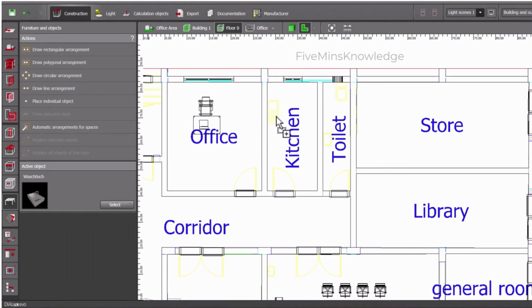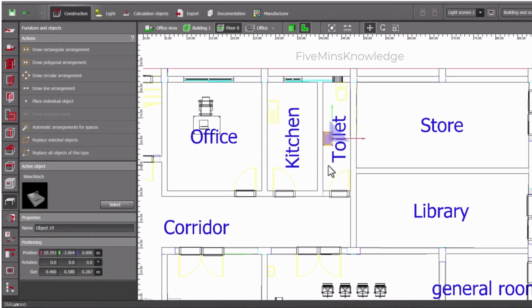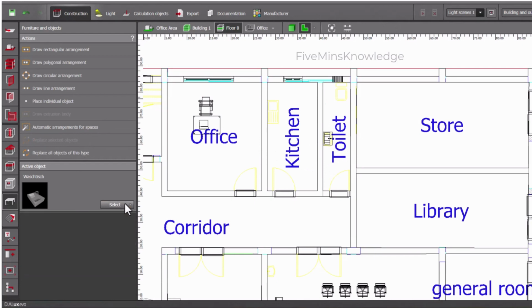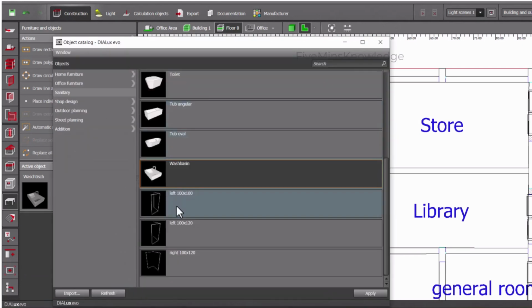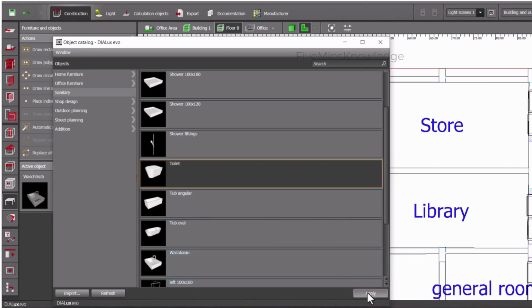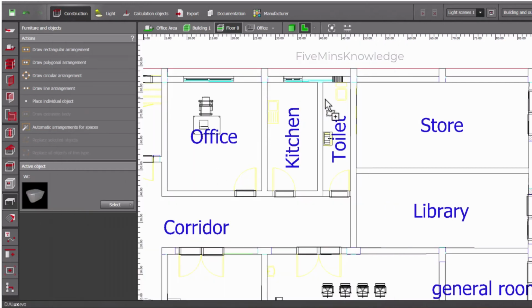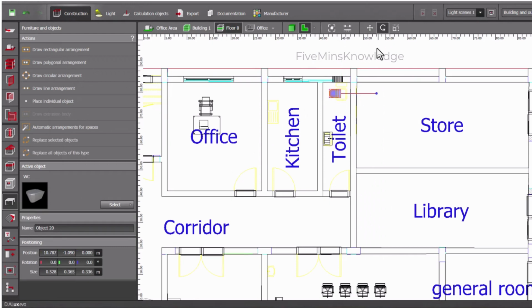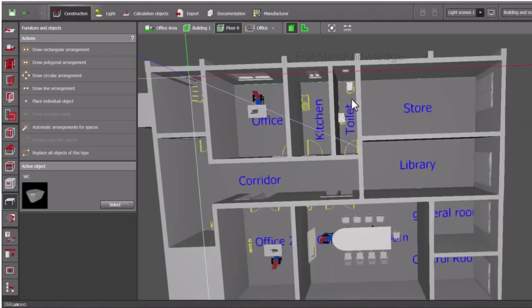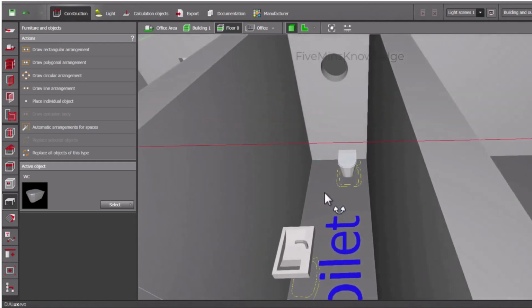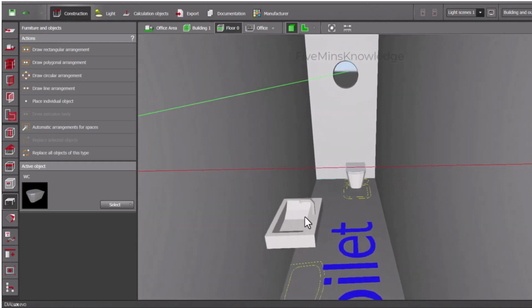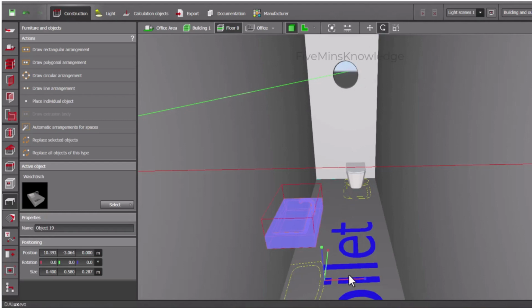Wash basin for the toilet and a commode. Wash basin is placed in a wrong direction, so I have to rotate this.